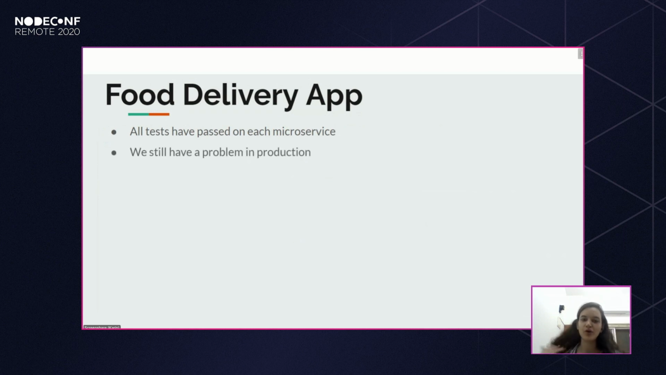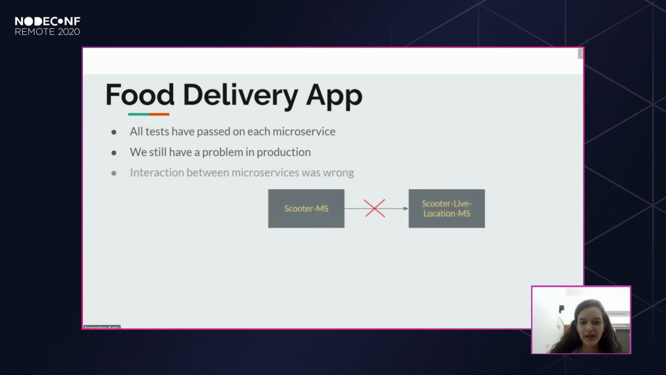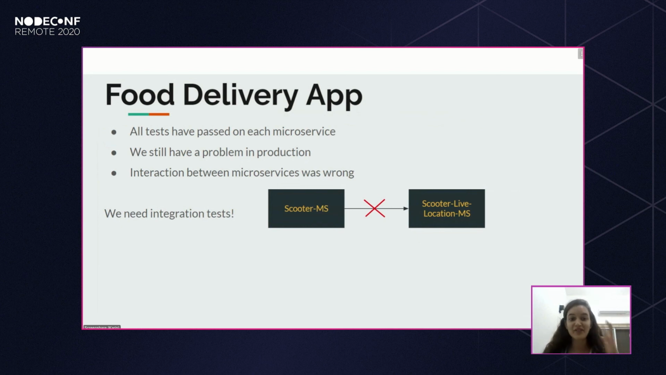But when we go to production, it's not gonna work because the integration between the Scooter MS and the Scooter live location MS is wrong. One was sending some data through the body of a request, and the other one was expecting it to be on a query string. So it's not going to work, although all the tests have passed. So for that, we need integration tests.